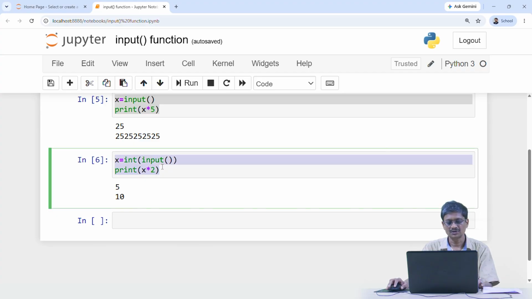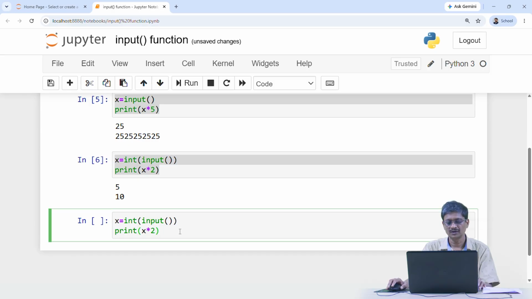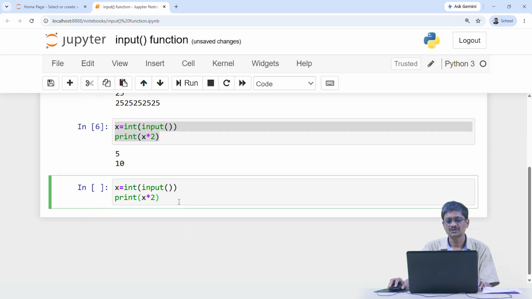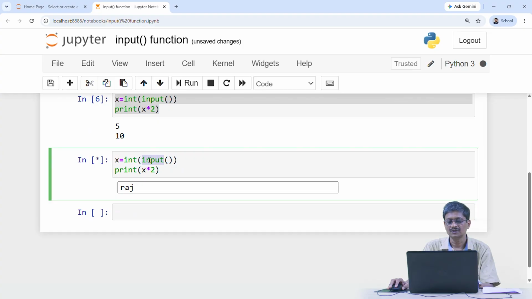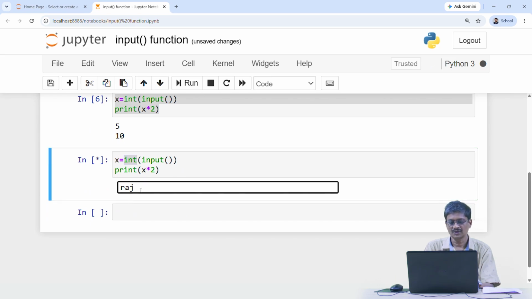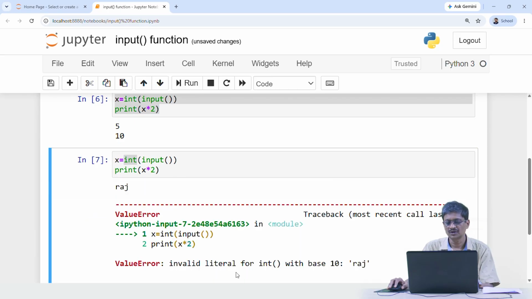Now let us execute this code one more time with a different value. If I execute this and write Raj this time, Raj is a string, it is not a number. In this case, the input statement will take input as a string, and then this integer function is going to convert this input into an integer. So once I press the enter key, see, it is going to give me an error because I am trying to convert Raj, which is a string, into an integer.